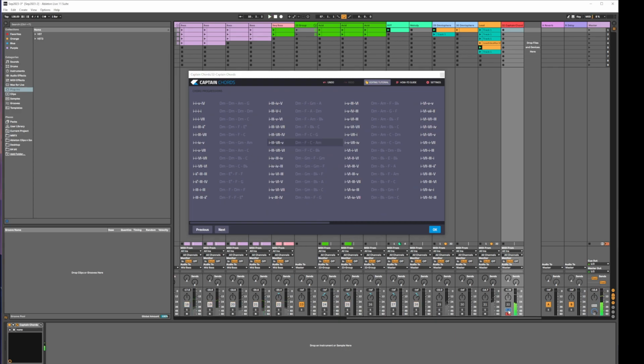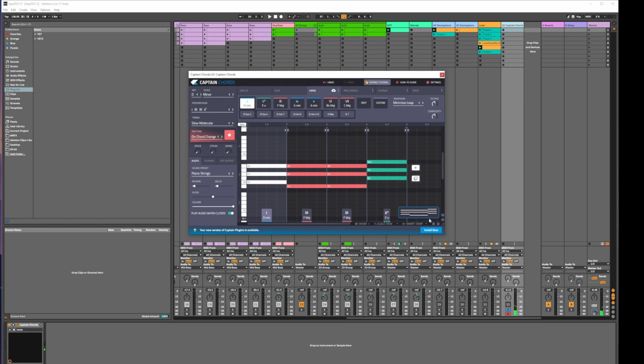So if I play this one, you can see there's actually a lot of variety and selection, and it'll tell you the notes that it's playing to make that chord. Now, what does that actually mean?